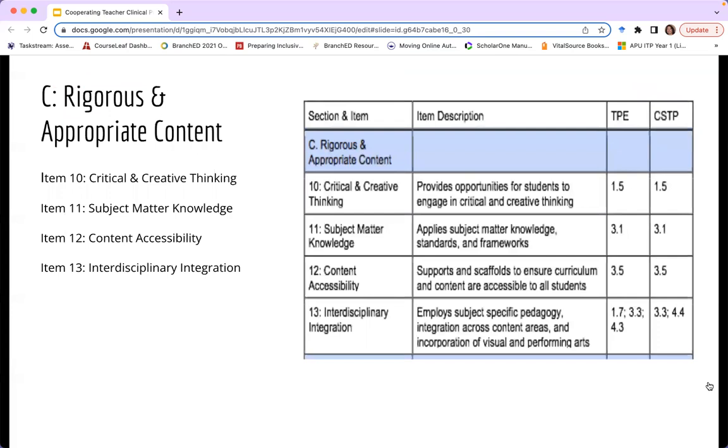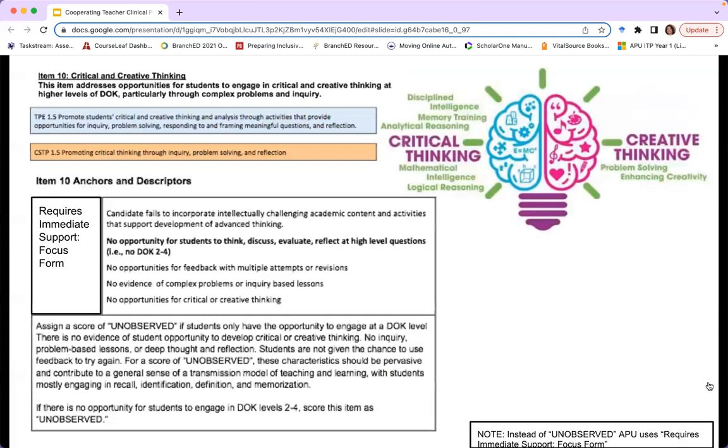Section C, rigorous and appropriate content, involves 4 sections: critical and creative thinking, subject matter knowledge, content accessibility, and interdisciplinary integration. Item 10, critical and creative thinking, focuses on TPE 1.5. A focus form will be created if candidate fails to incorporate intellectually challenging academic content and activities that support development of advanced thinking. No opportunities for students to think, discuss, evaluate, reflect at high-level questions.